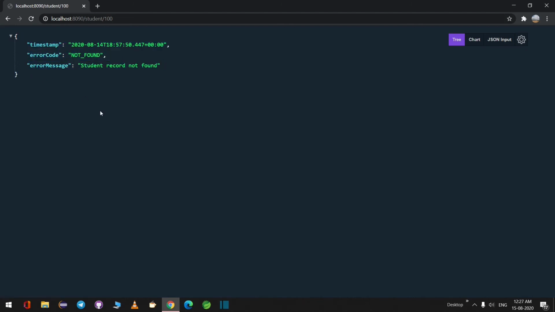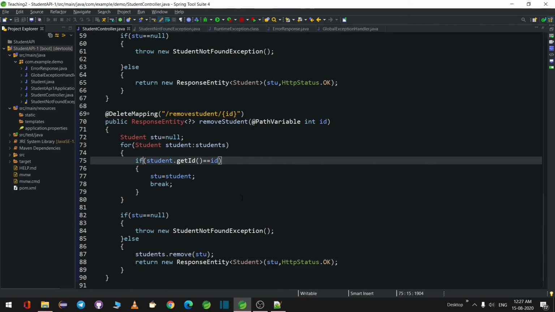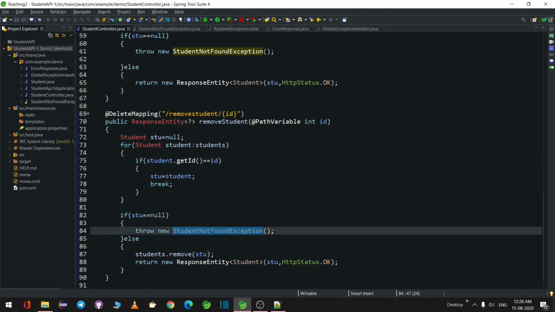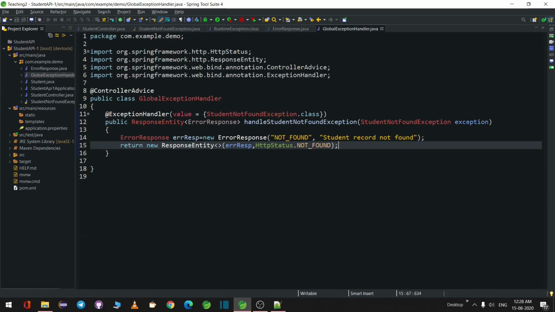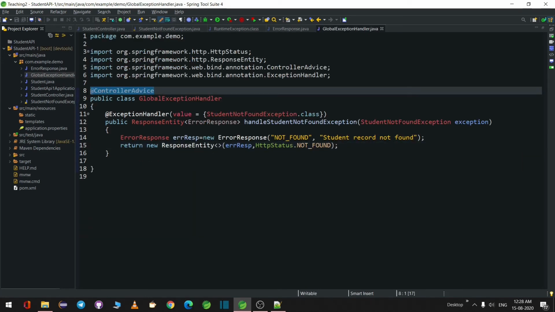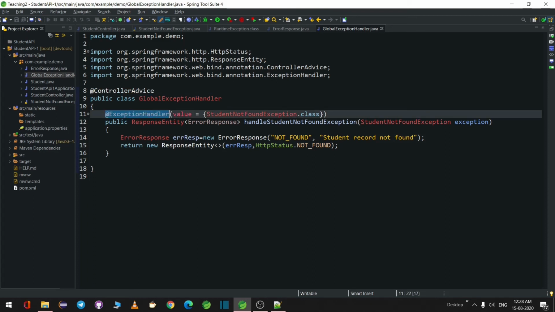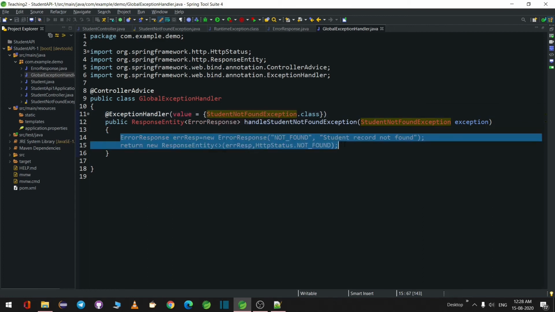This is handled globally rather than handling in each method. So when I say throw new student not found exception, it will go to the global exception handler. We have marked it with @ControllerAdvice, and we have marked the method with @ExceptionHandler. So when I say controller advice, it will come here and see whether any of the exceptions can be handled. Yes, exception handler can handle it, so it will come here, student not found exception, which is handled in this way.